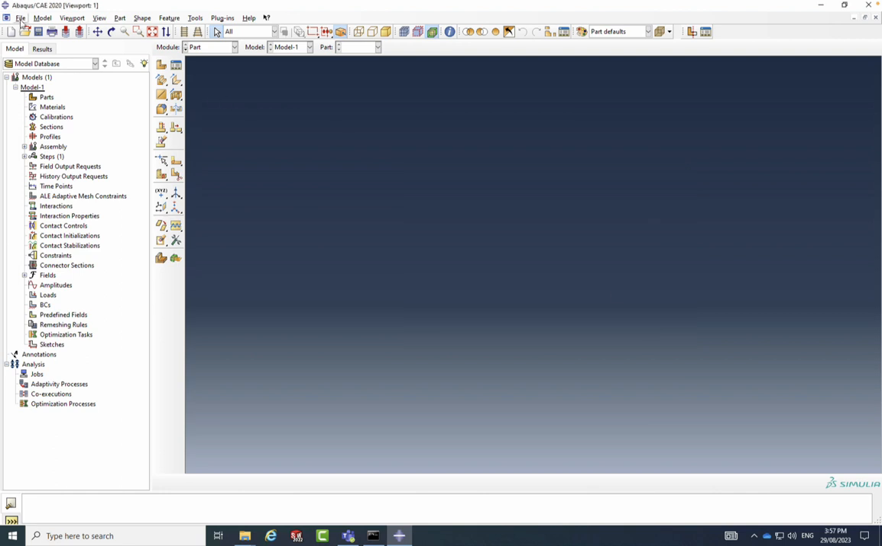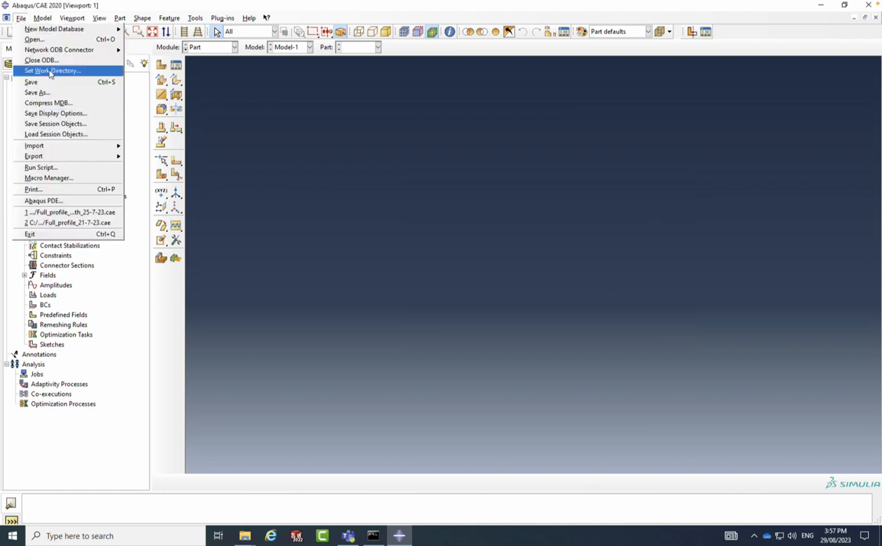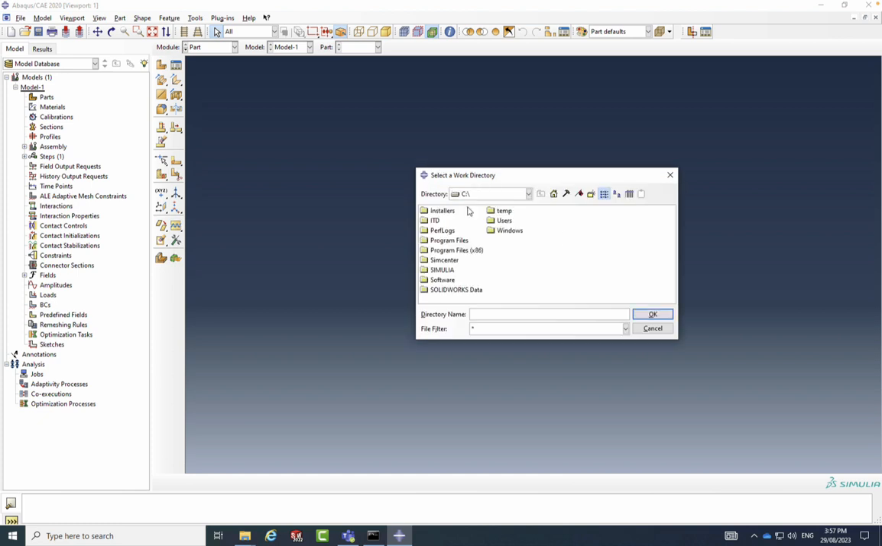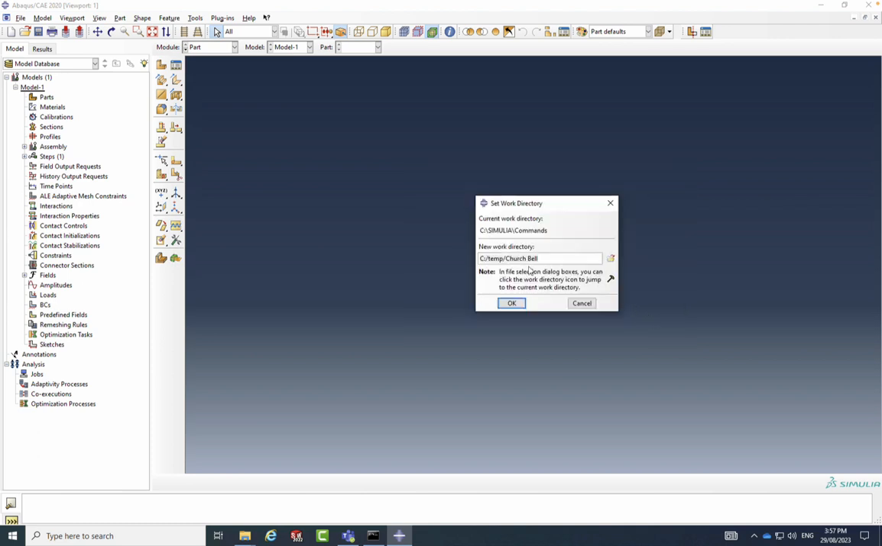Initially, the work directory should be set as the first step. Now, in this installation of Abaqus, the default is /simulia/commands. Normally, that would be /c/temp, which is essentially a temporary folder on the root directory of the hard drive of the machine that you're working from. So I'm going to change that now to go to temp, and here you can see some of the other folders that I've created for work that I've done using Abaqus in the past. I'll highlight the church bell folder, and I can now click OK.